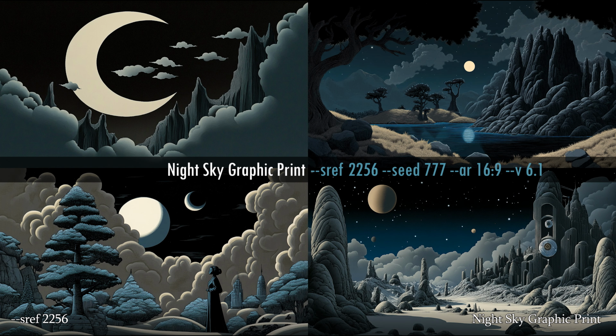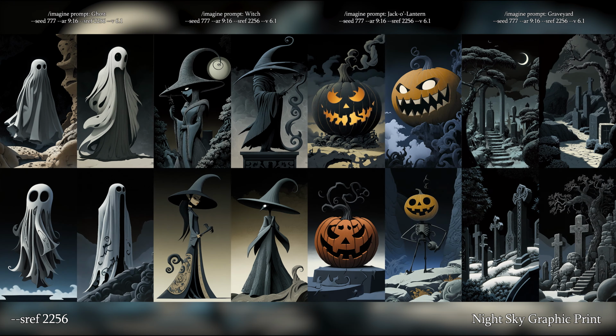2256. Night Sky Graphic Print. I think the night themes made me select this to check out with Halloween theme. But the end result is a lot different than I expected. It's kind of dark, but not too dark. It's more cute and whimsical and it has kind of muted colors.